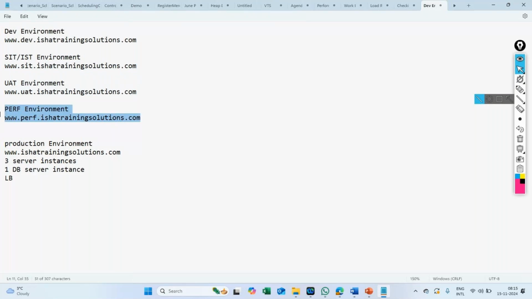So anyone who is already or currently working in any project, are you getting my point? At least those who are completely new, don't worry, you'll get some idea soon. So at least some of you might have got some idea now. Okay, there are different environments.